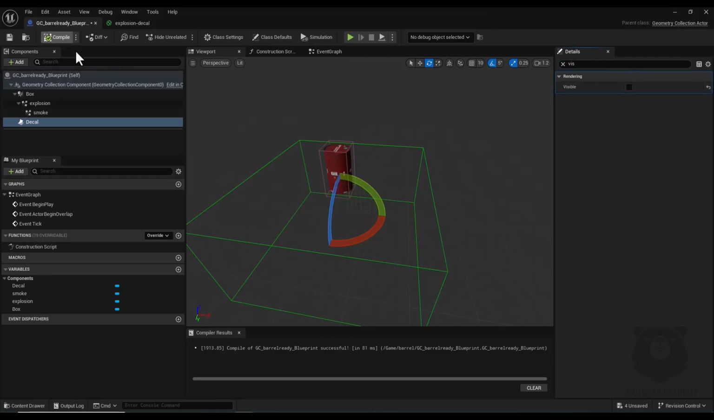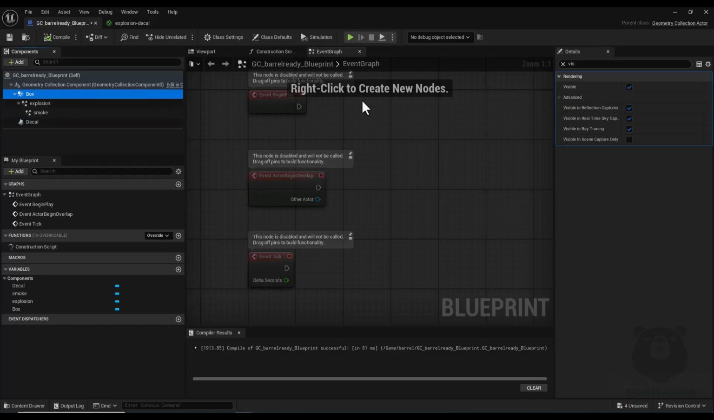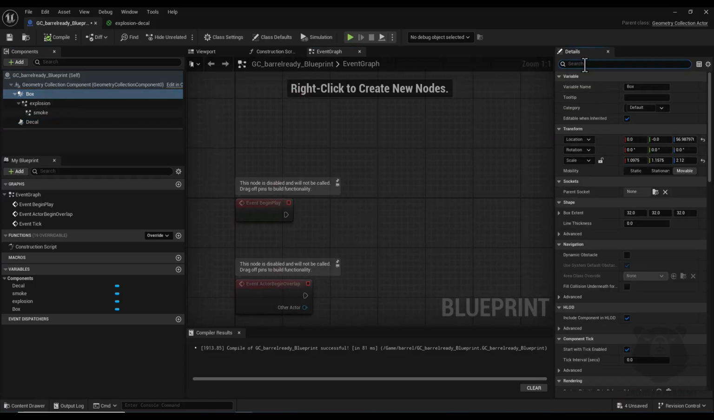Alright, now I compile and open the Event Graph. Now I select my Box Collision and here I search for the On Component Begin Overlap event.